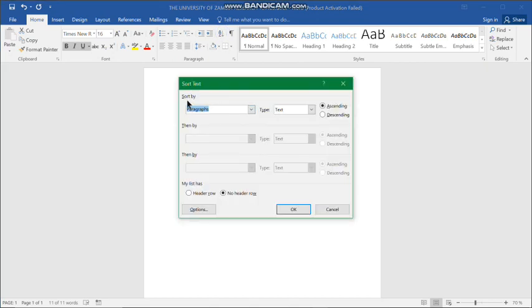So it shows you can sort by paragraphs, headings, or fields, or you can opt to also arrange according to the text, number, or a date if so, and you can make it in ascending order or descending order. And doing all this here will help you sort your work and arrange it according to a certain order.